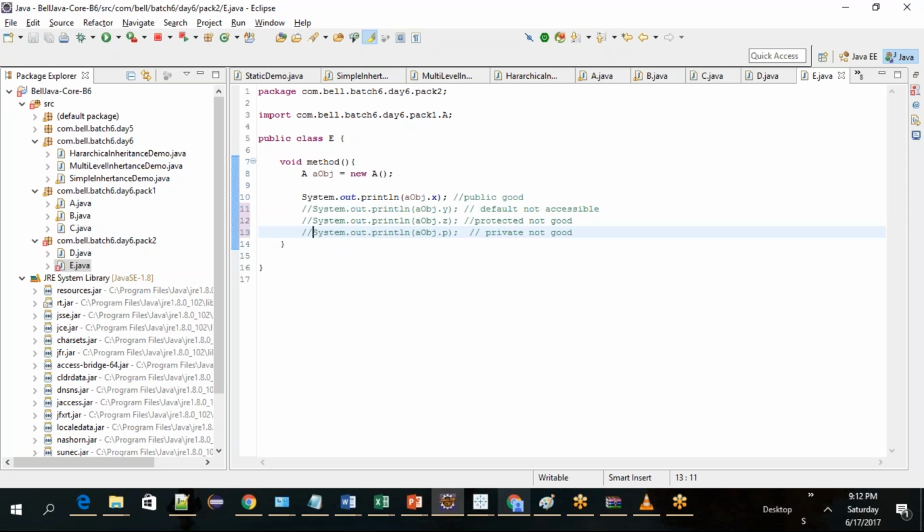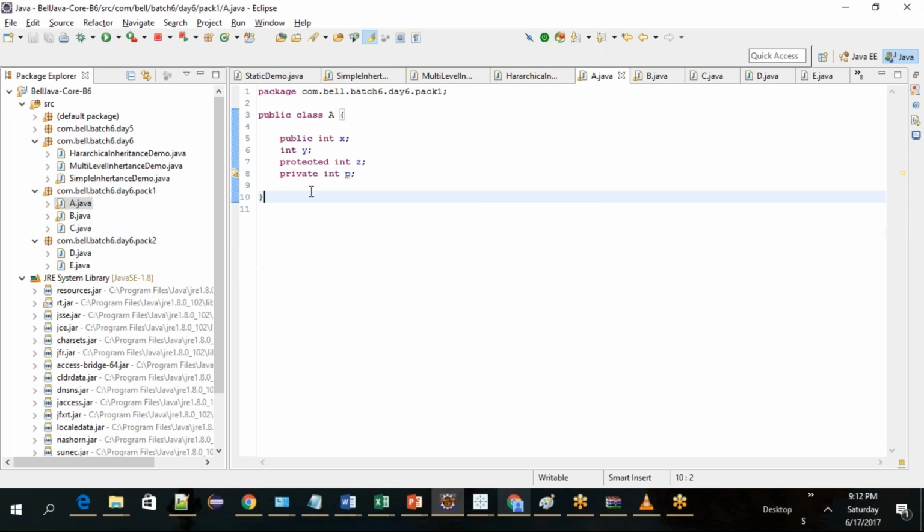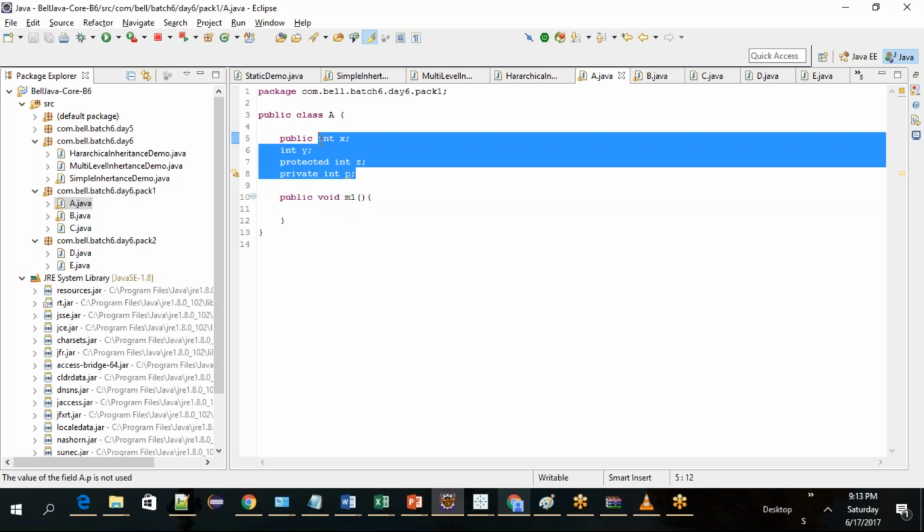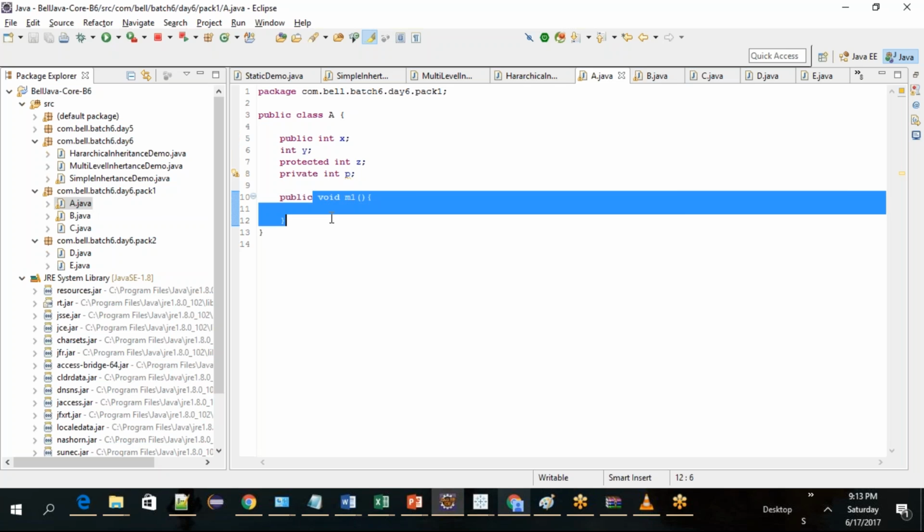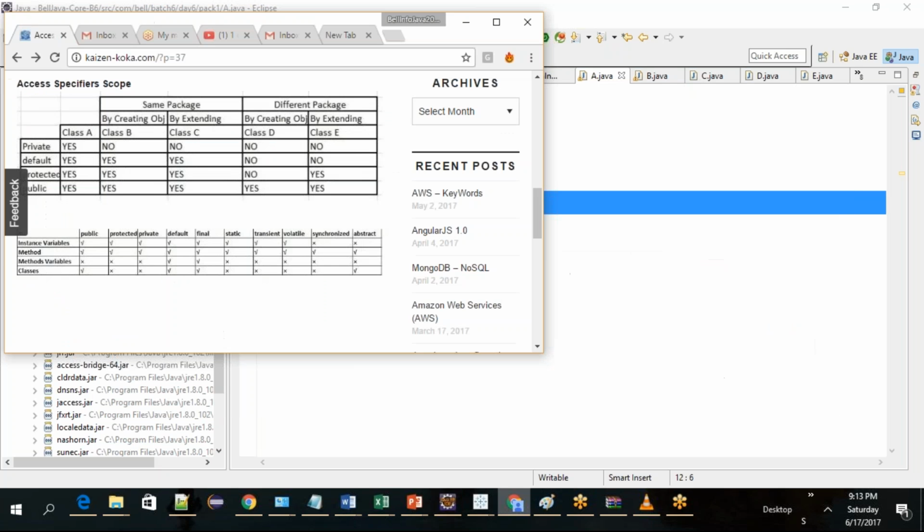So that is what I just showed you for variables, right? Same thing, if you have a method here, like say public void m1, and it has some implementation, right? If somebody tries to access, if you keep protected, what happens? Public, what happens? Private, what happens? Whatever the behavior there is for the variable, the same thing applies for methods as well.